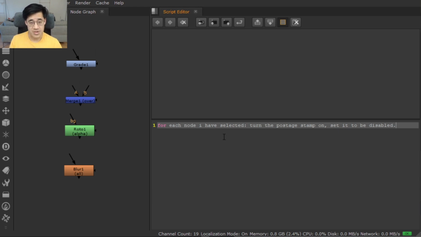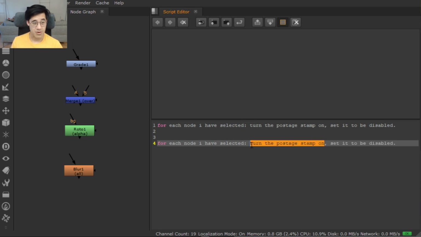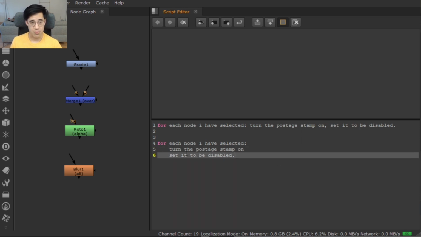So the first thing I'm going to do is translate this into effectively code. I'm going to keep building this up. Now, it's written as one long line, which is a bit hard to understand, because do I mean turn the postage stamp on all of them, and then what does it mean in this case? So let's make it a little bit more obvious. I'm going to tab this across. Right, so this is a little bit clearer. For each node, I want to do two things to each node. So I'm going to repeat to the nodes.